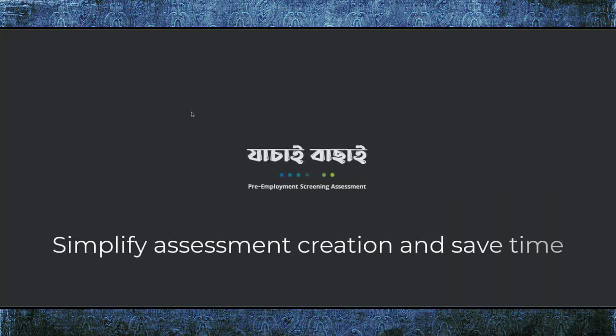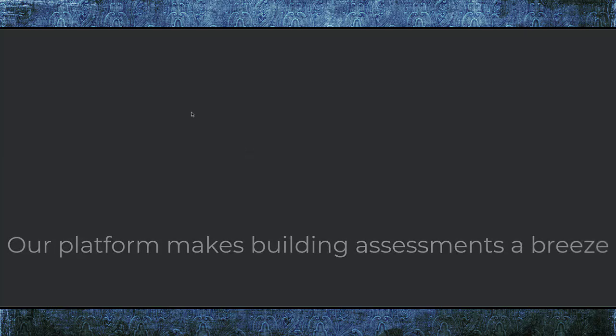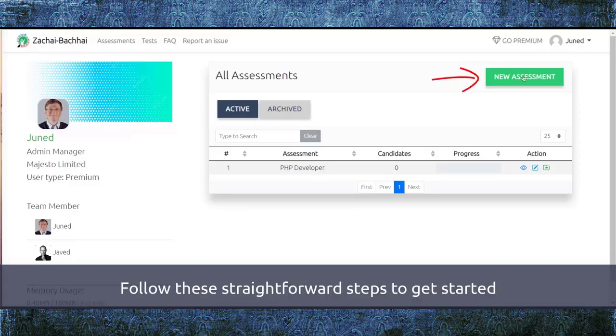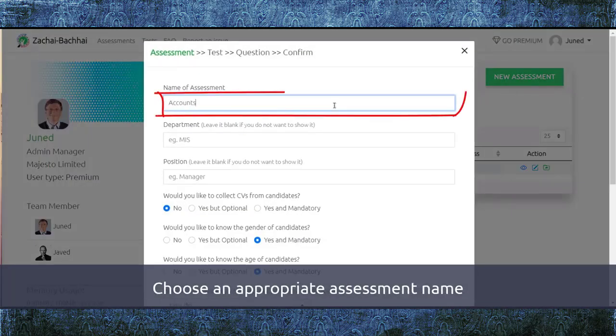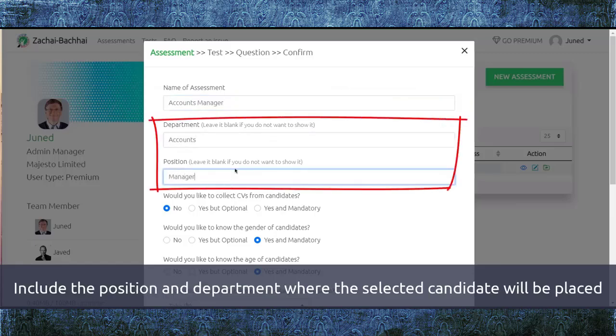Simplify assessment creation and save time. Our platform makes building assessments a breeze. Follow these straightforward steps to get started. Step 1. Choose an appropriate assessment name. Include the position and department where the selected candidate will be placed.